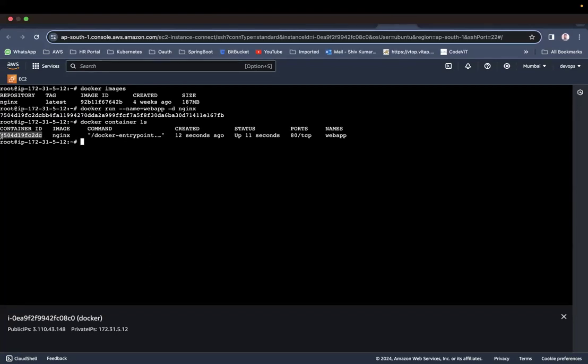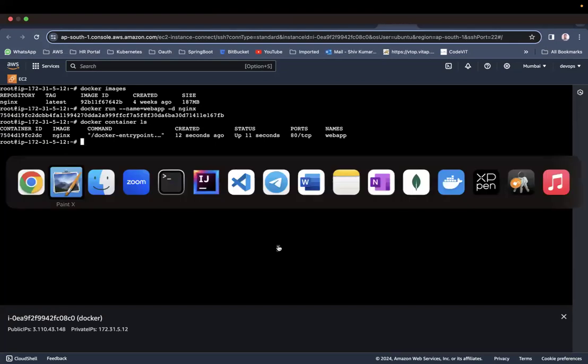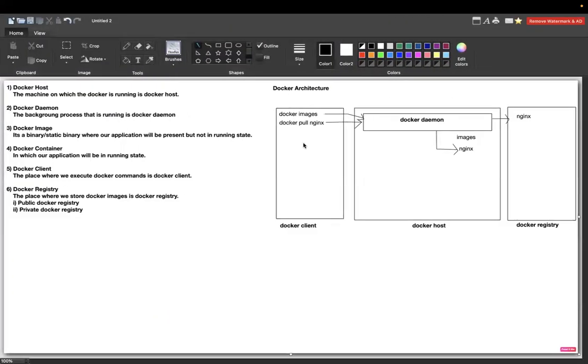This is that container ID that we have for this actually. So that's a different thing that we have. Now what happened when you run this container, when you execute this command on my Docker client? Let me go to the architecture diagram and let me show you.